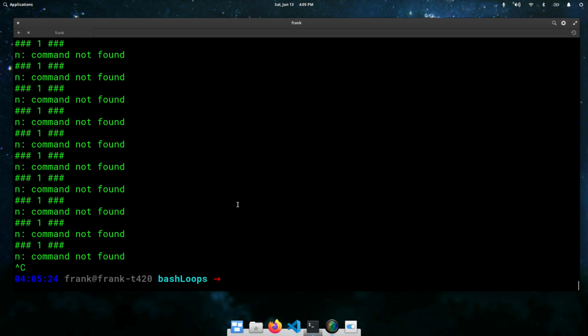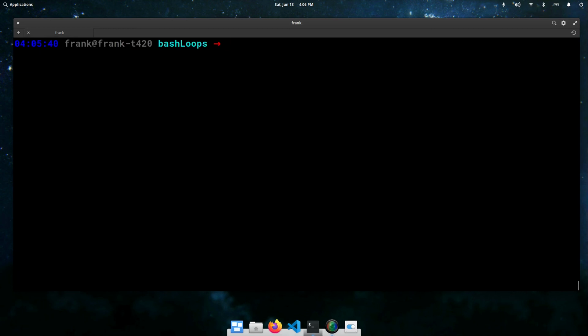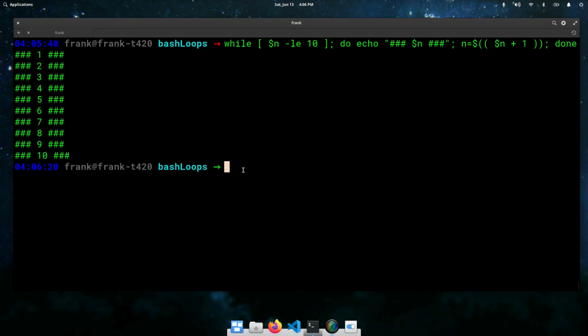Whoops, I made a typo. I have a little syntax error going here. It should be n equals, no space, and now we're going to run it. And there you go. It printed out our n value, added 1 to it, and eventually it reached 10, so it exited out of the while loop.